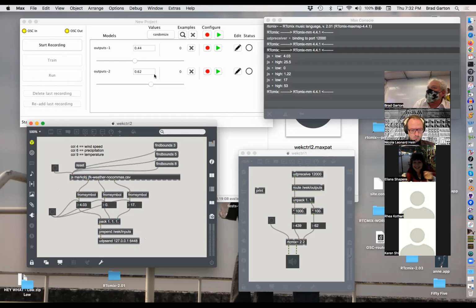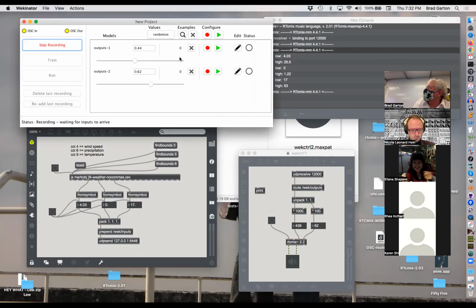Now, her little mousy thing was sending the values continuously. Notice when I say start recording, nothing happens. I actually have to send those over by hand. So I just recorded 15 values, 14 values for that, okay?